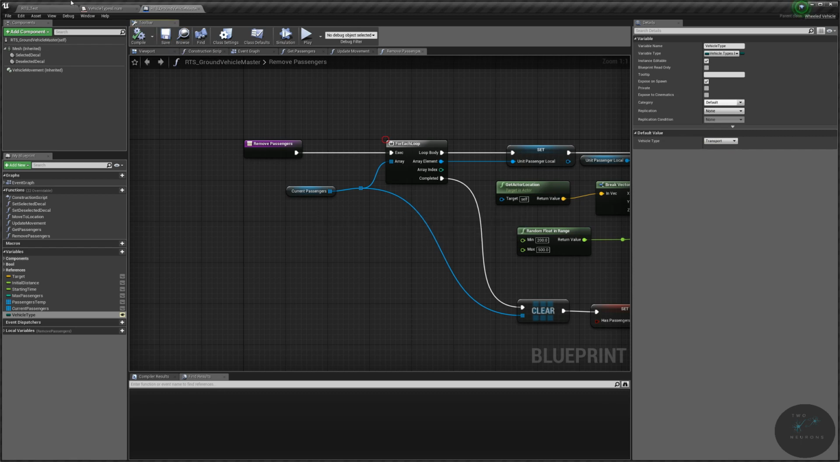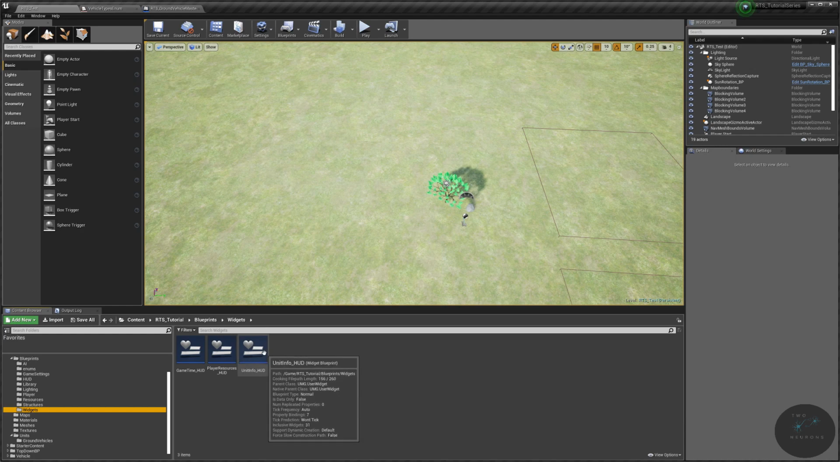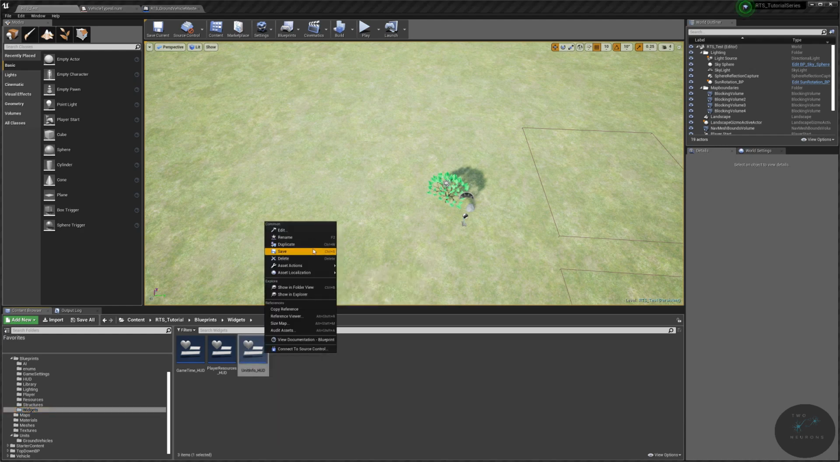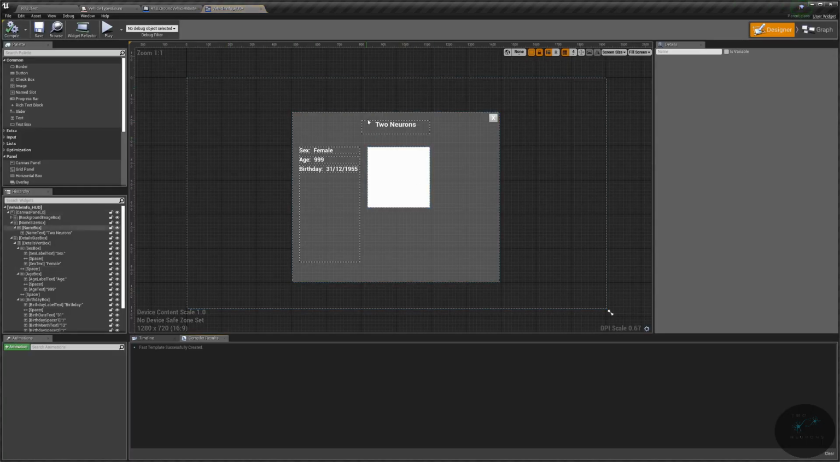The next thing we're going to do is go into our widgets folder in our blueprints, and we're going to duplicate our unit info HUD. Just right click, duplicate, get rid of that one at the end, and this will become a vehicle info HUD. We're not going to keep everything, but we're going to use a lot of things that are already here.